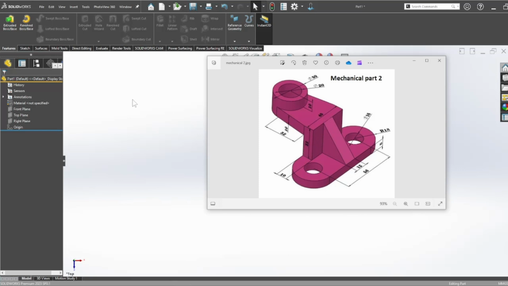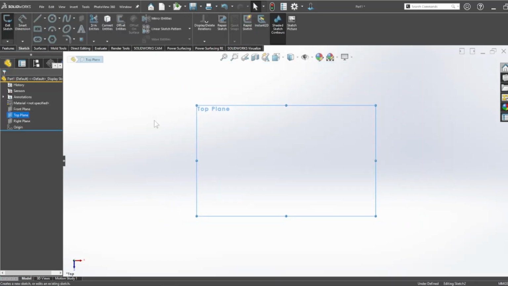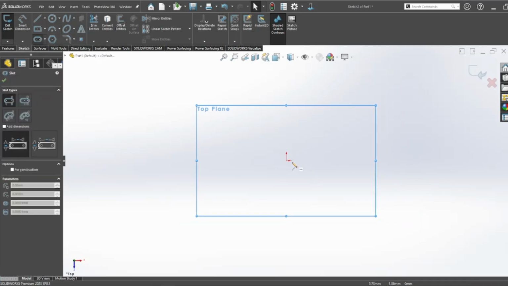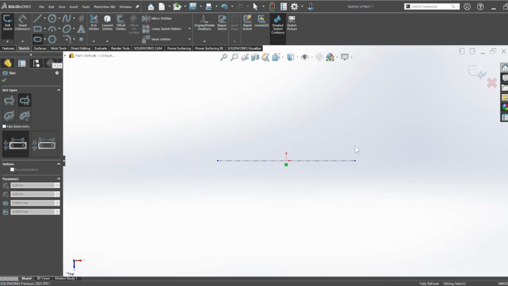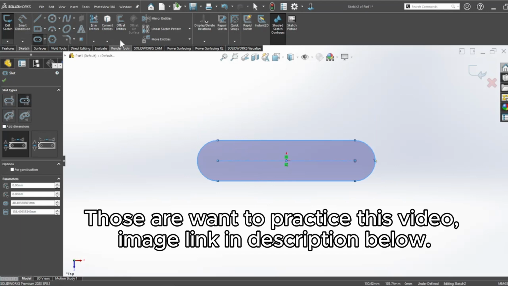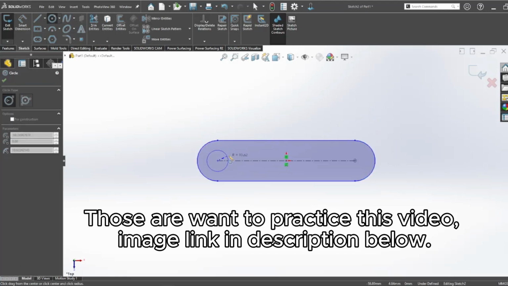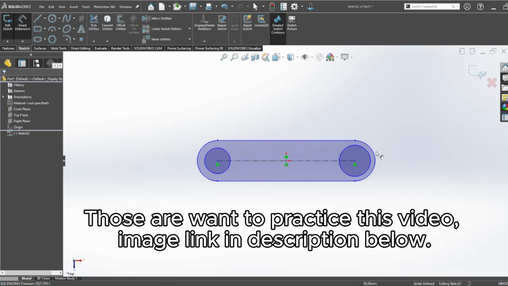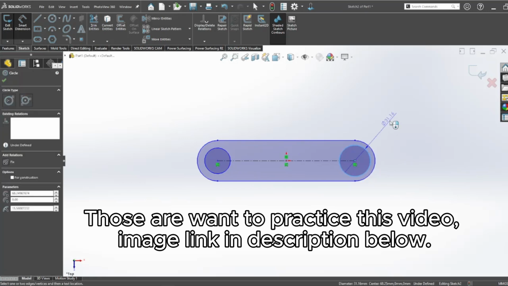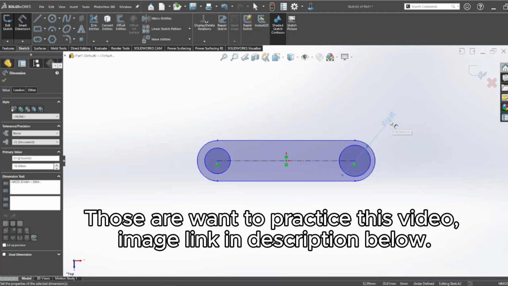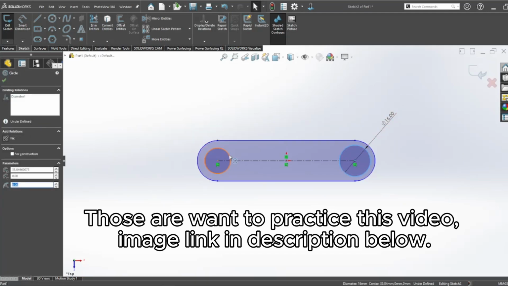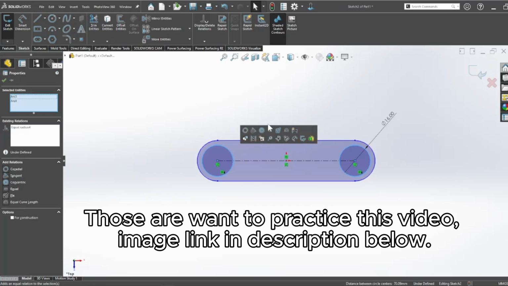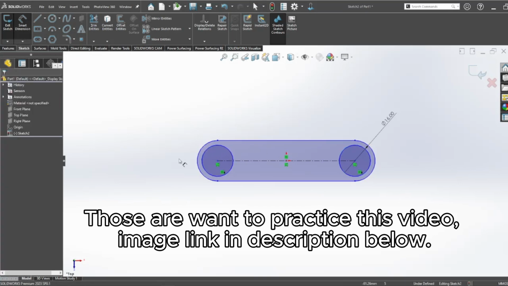Let's start drawing the full sketch. Go to top plane, sketch, go to slot, take center slot, and draw one slot from the origin. Draw two circles, one here and one on the other side. What is my dimension? It is 16, it is 16. Select this and that one with control, then equal.